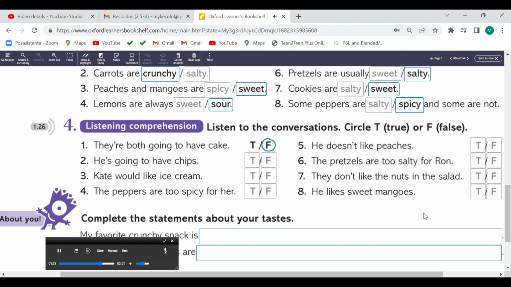7. What's so crunchy in this salad? Nuts. Do you like them in your salad? I do. I do too. 8. Oh, this mango is so sour. Mangoes should be sweet. Well, that mango is green. Here's a better one. Thanks. You're right. This one's delicious. Very sweet.